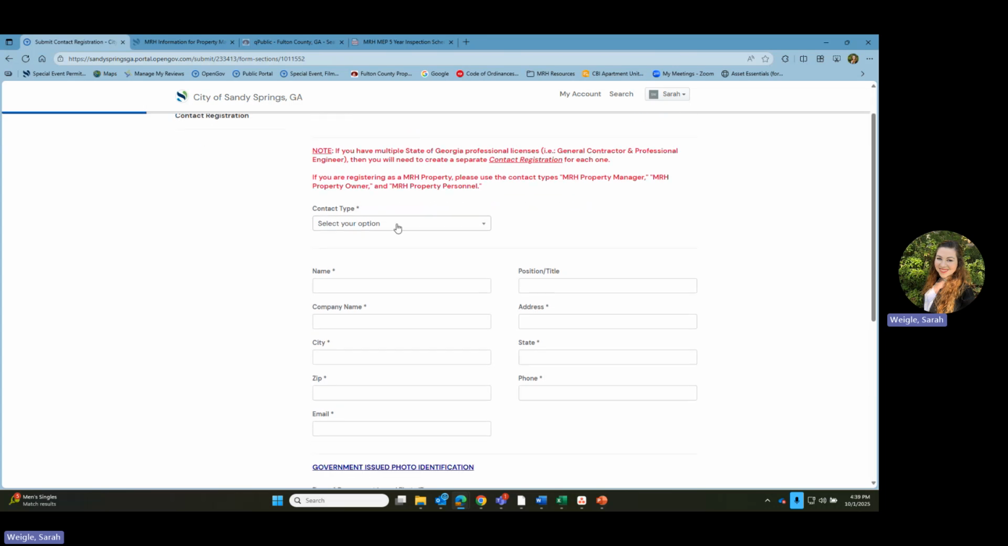You will scroll down, so where it says contact registration, you will click that, or contact type. You will scroll all the way down to where it says MRH property. So you'll either hit MRH property personnel, that is anyone who's attached to the property, so think maybe maintenance man, regionals, VPs, anything like that will be property personnel. The on-site property manager will be the MRH property manager, and the property owner, so this would be someone from the legal entity, will be the MRH property owner.